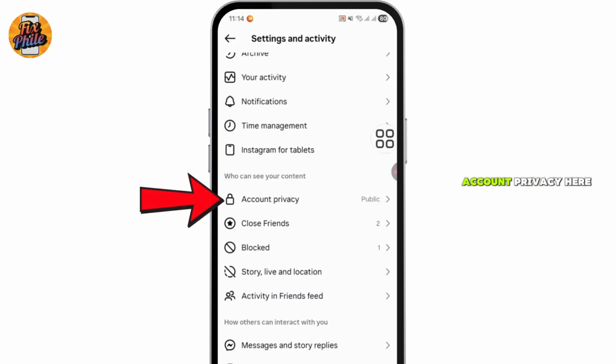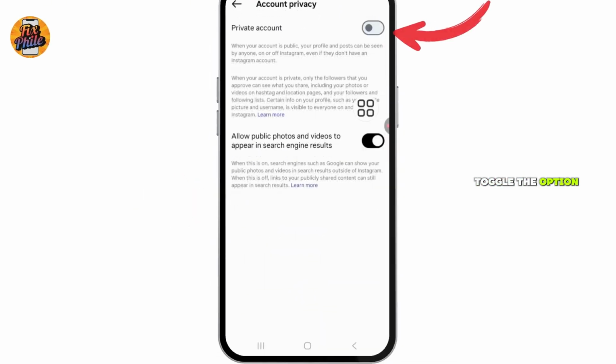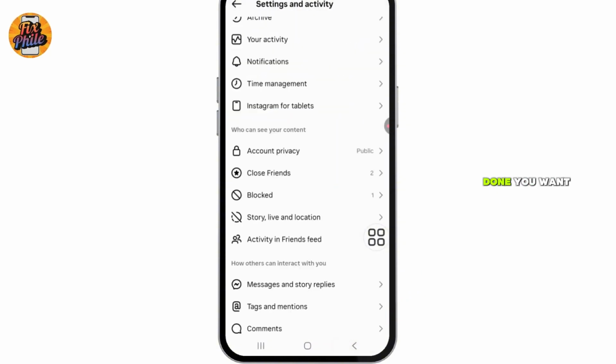Now find the option of account privacy. Here, you want to toggle the option of private account. Then tap on switch to private. Once that is done, you want to head back.